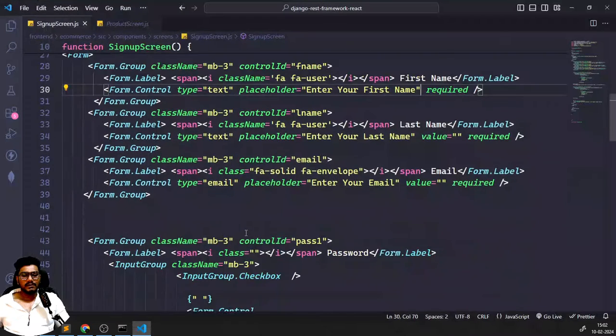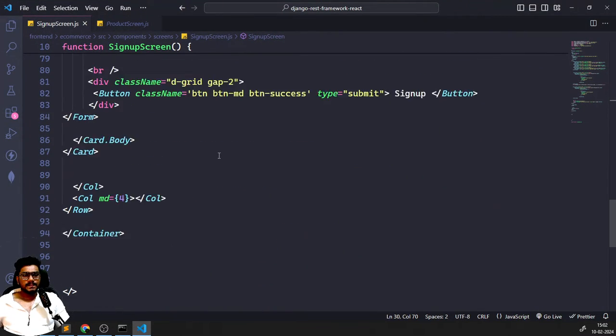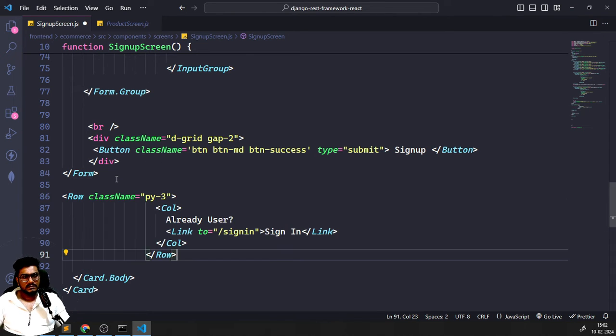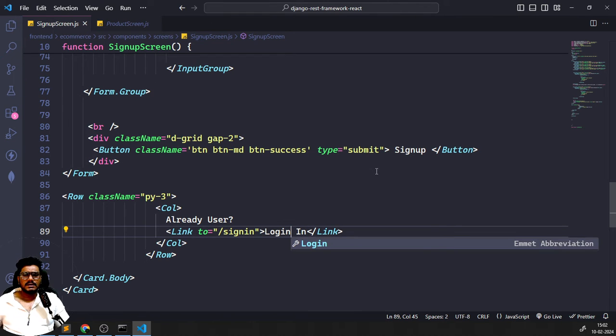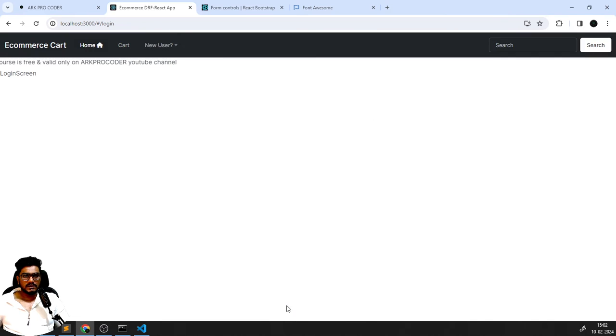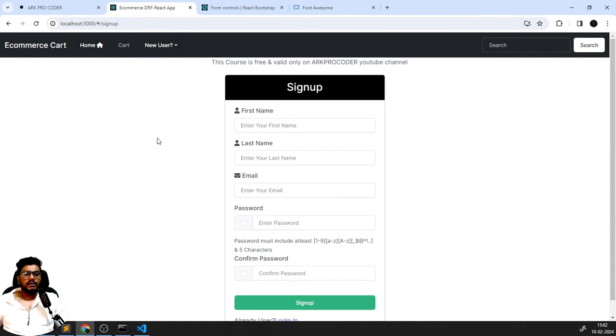I'm just going to come back over here at the bottom of the page. Here we have a sign up button, right? After the button, after the form has ended, I'm going to create one more row. If he is already a user, I want him to just sign in, so I'm going to keep it as a login. If you want to go to the login page, you will go to this /login URL over here. Just save it. You can see if he is already a user, he will be able to log in. If you go here, it is going to the login screen. That is what I wanted to keep here.